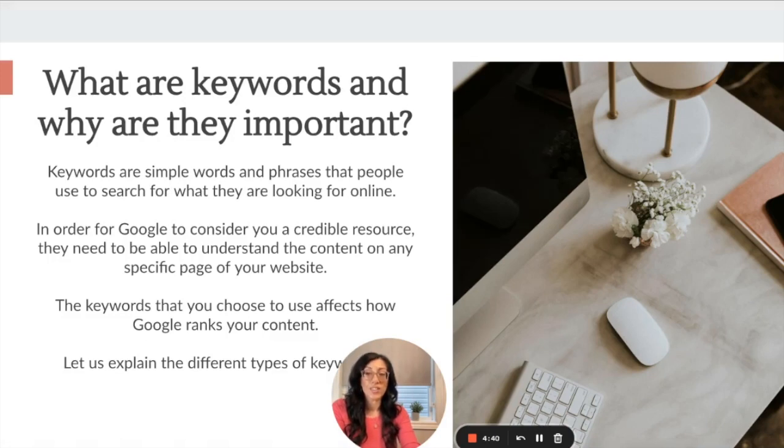In order for Google to consider you a credible resource, they need to be able to understand the content on any specific page of your website. So, these are the words that people will type into their Google search bar to try to find something that they're looking for online. The keywords that you choose affects how Google ranks your content.